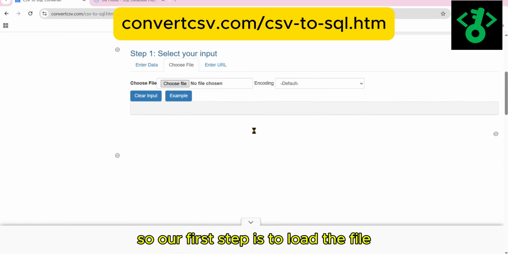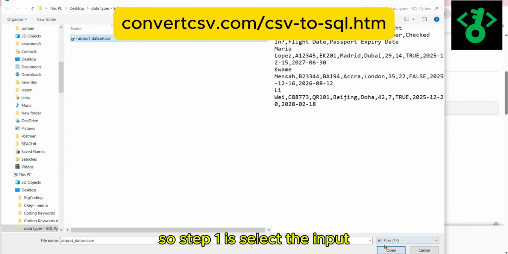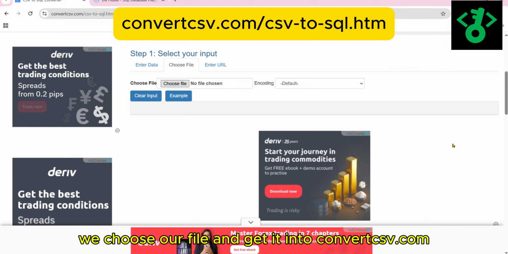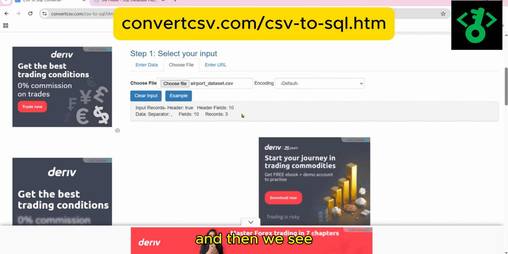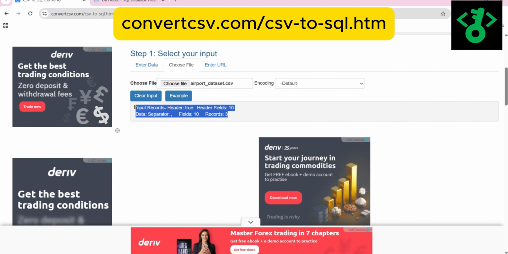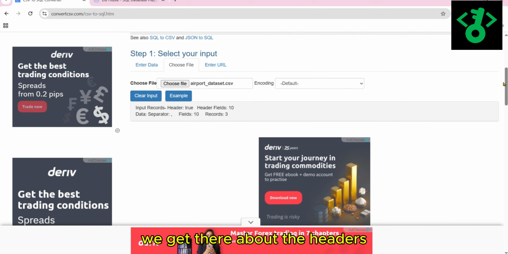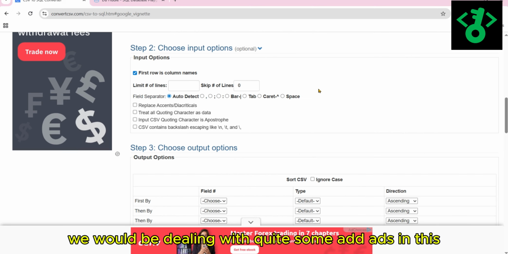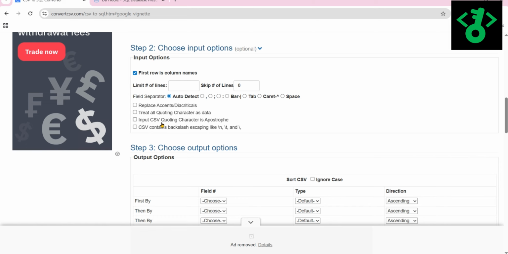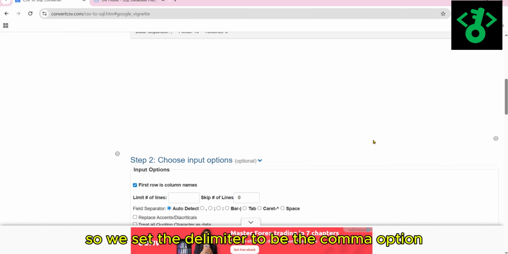So our first step is to load the file. Step one is select the input. We choose our file and get it into convertcsv.com. And then we see the first set of information about the headers. Next we choose the input options. We would be dealing with quite some ads on this website. So we set the delimiter to be the comma option.